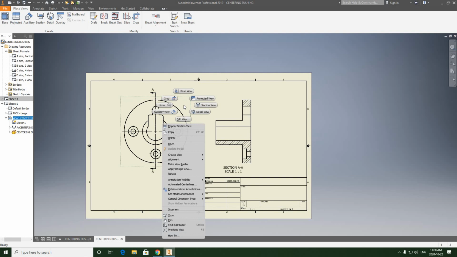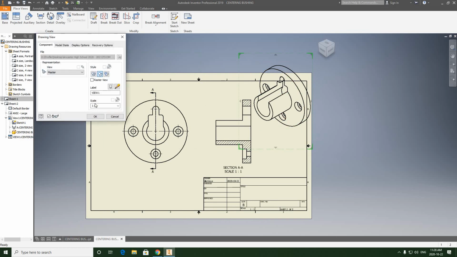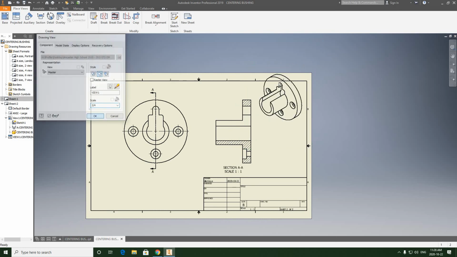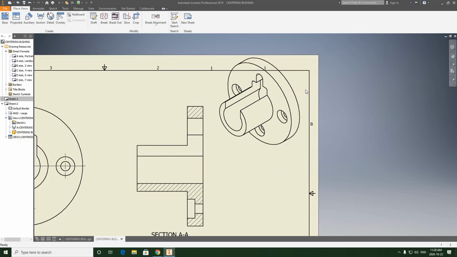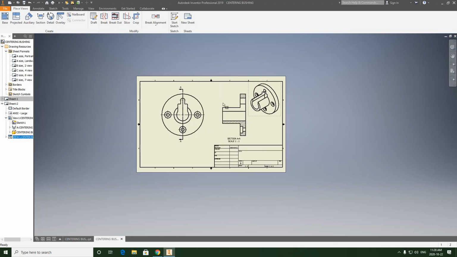So we're going to right click, come down to create view, pick projected view, and when I see the isometric view, I'm going to left click, right click, left click, create, and that creates it. Now it's quite large, right? We're used to scaling these things down. So we're going to double click it, go to scale, and we've been scaling all of these down to 3/4. Type that in, hit OK. And then we'll just move it somewhere here in the top right-hand corner.